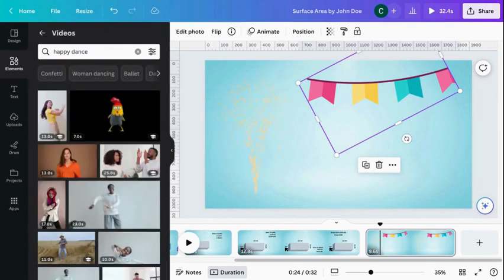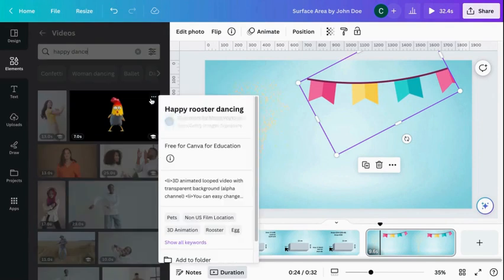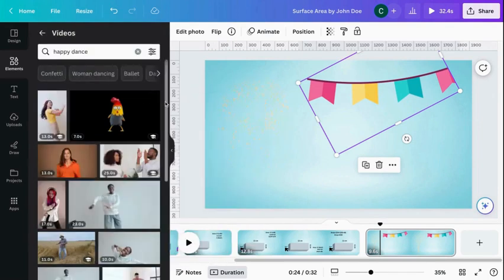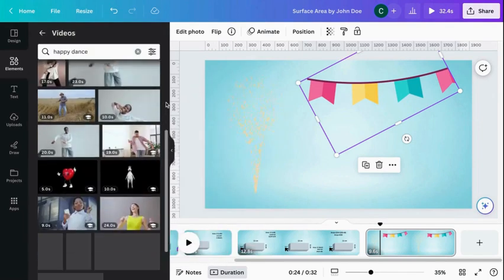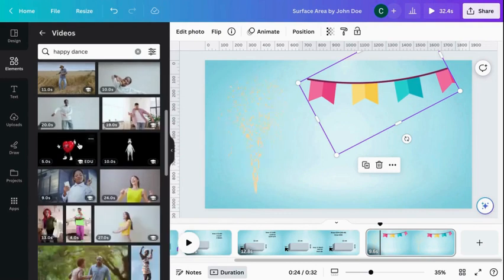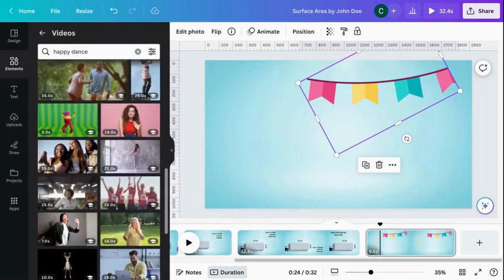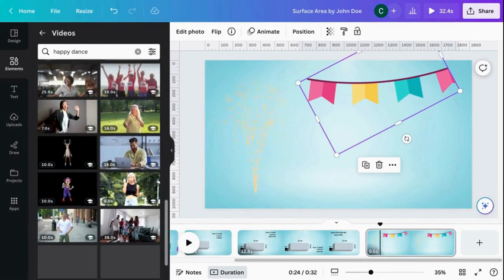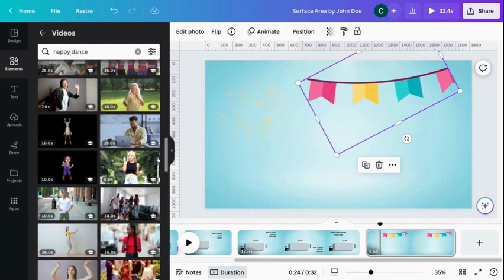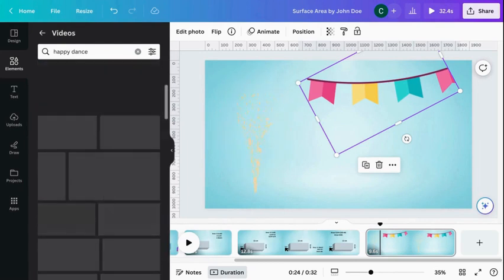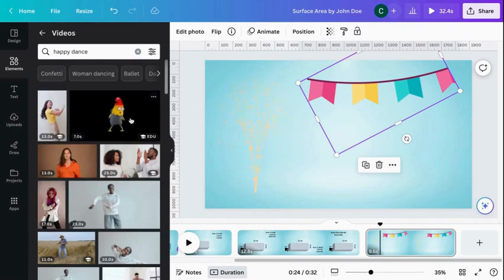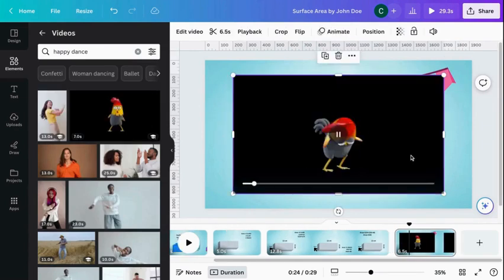Search for however you want to finish off your video. Maybe you want a chicken. If I hit the 3 dots, this tells me what it is. A rooster, excuse me. Happy rooster dancing. Maybe you would like a heart dancing on yours. Maybe you want people dancing. They just have a lot of different videos here that you can add, whether it's people, but I'll just go back to the rooster. So you could have a rooster dancing.